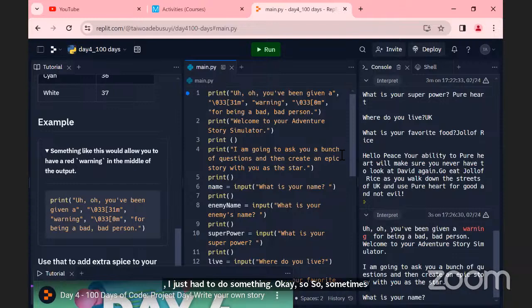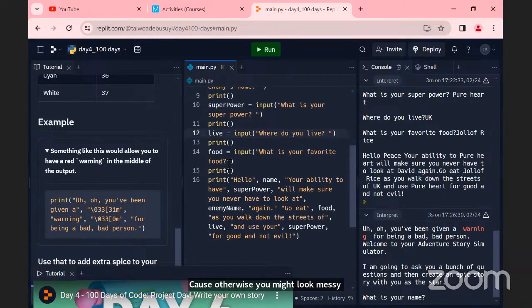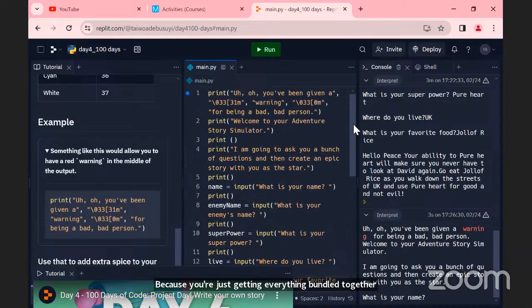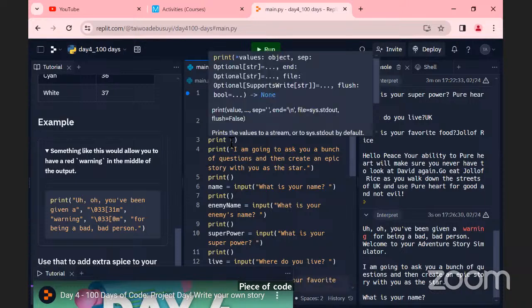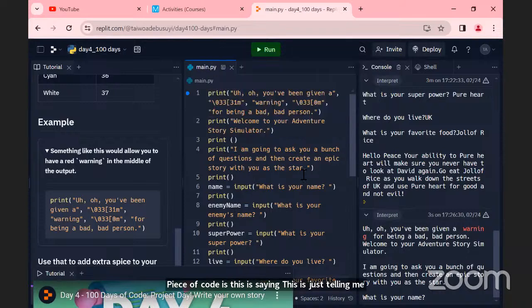Sometimes when you're doing code, you want to add a space because otherwise it might look messy, because you're just getting everything bundled together when you're asking a question. So basically, this piece of code is saying, this is just telling me something. It's not answering me any questions.